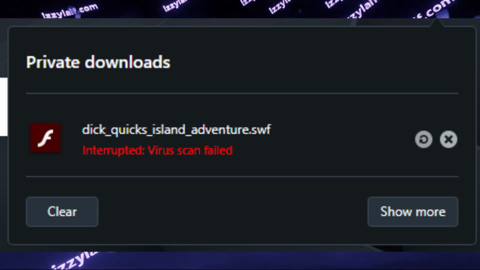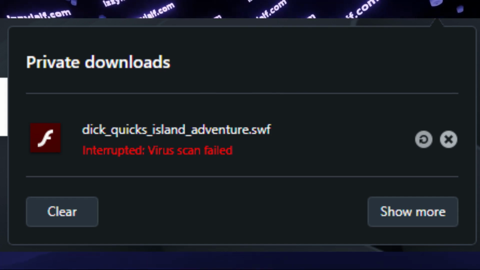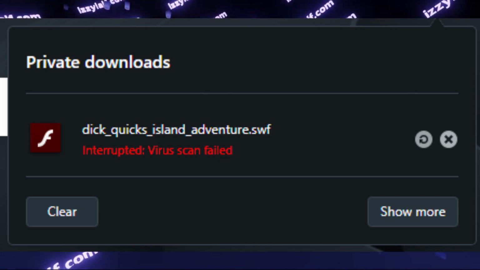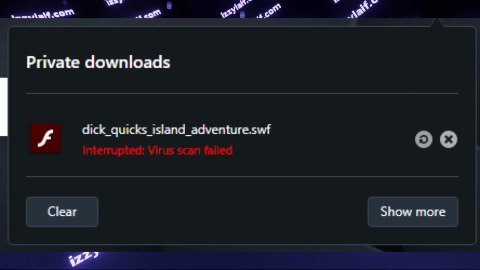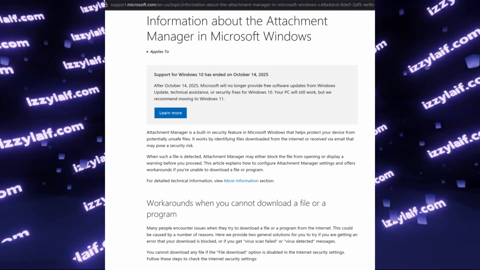The reason you're seeing this error is that you have antivirus software installed. However, there may be a problem with it, such as an expired license or the antivirus service not launching for some other reason. Microsoft's workaround: what you need to do is disable this check completely.